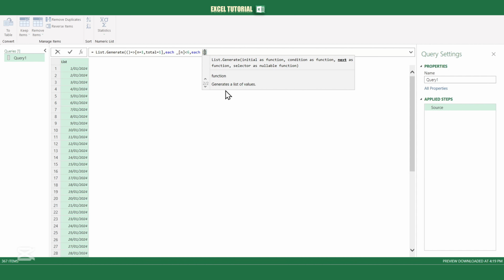Now, on to the third argument. This is where we tell Power Query how to move to the next step in the sequence. And here's how that works. We take the current value of n and simply add 1. That gives us the new n. Then we update total by adding this new n to the running total. So at each step, we increase n by 1, and we update total using the new value of n.